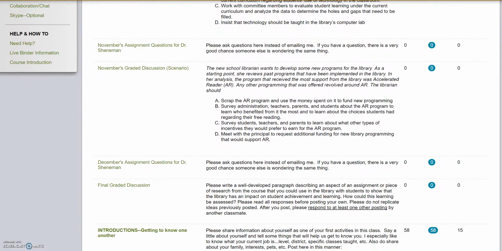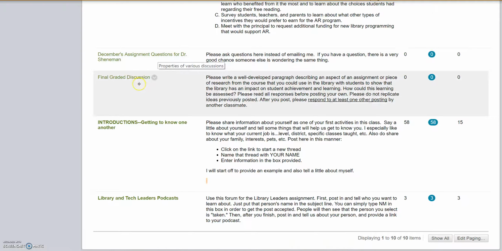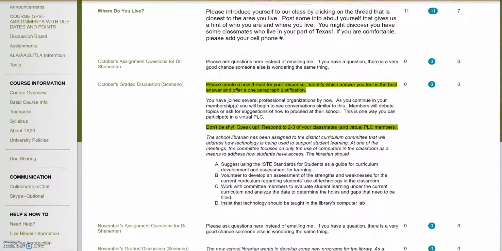So we come down to November. We have our November assignment questions for me and a November graded discussion. Coming down to December, we have the December assignment questions for me and the final graded discussion. I moved the introductions, where y'all had originally introduced yourself, down to the bottom, because you might have made some connections there. Right now I currently have the Library and Tech Leader podcast down at the bottom. I see that 3 of you have already responded, letting us know which librarian you want to do a podcast about. We come back to the top.